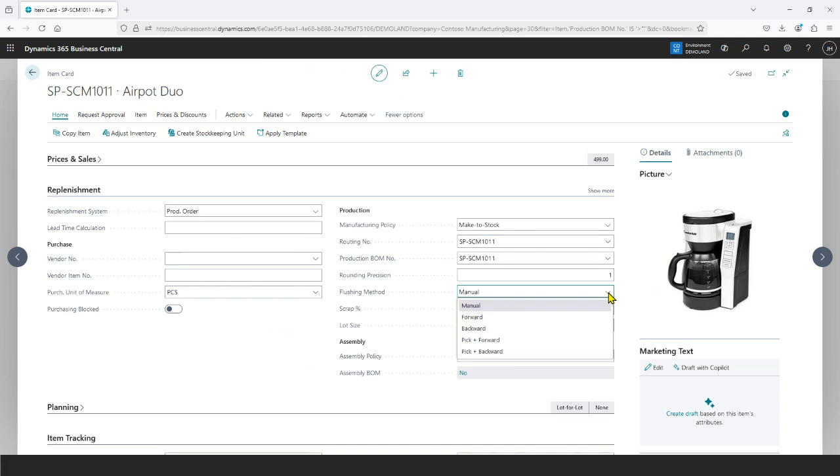Backward is the opposite. I will wait until the production order is completed. I will then back flush all of the raw materials and components, leave them out of inventory at the same time that I'm going through and completing the production order to create my finished goods.